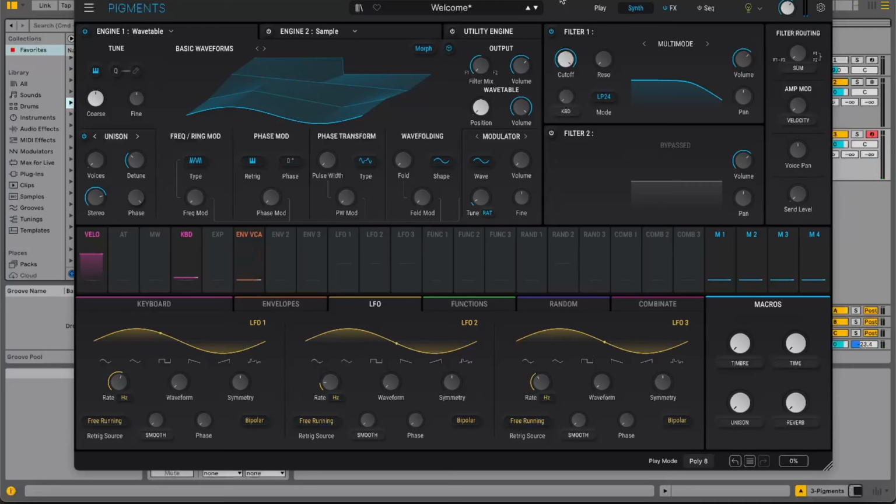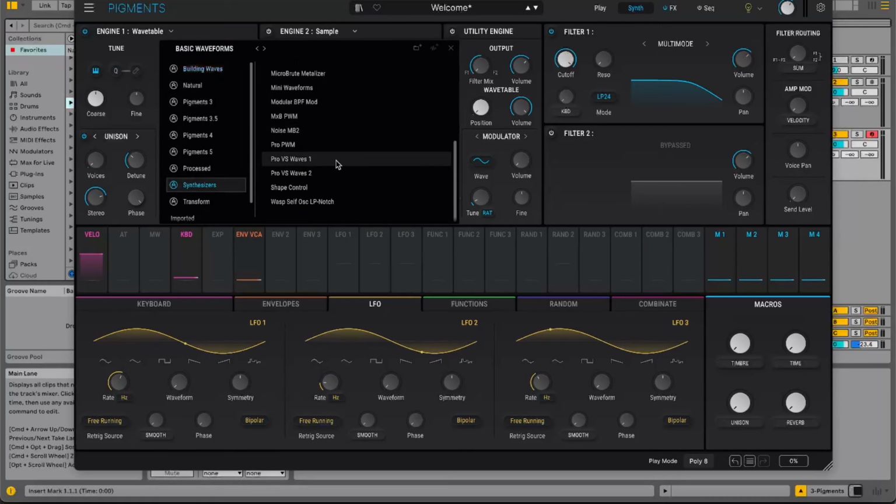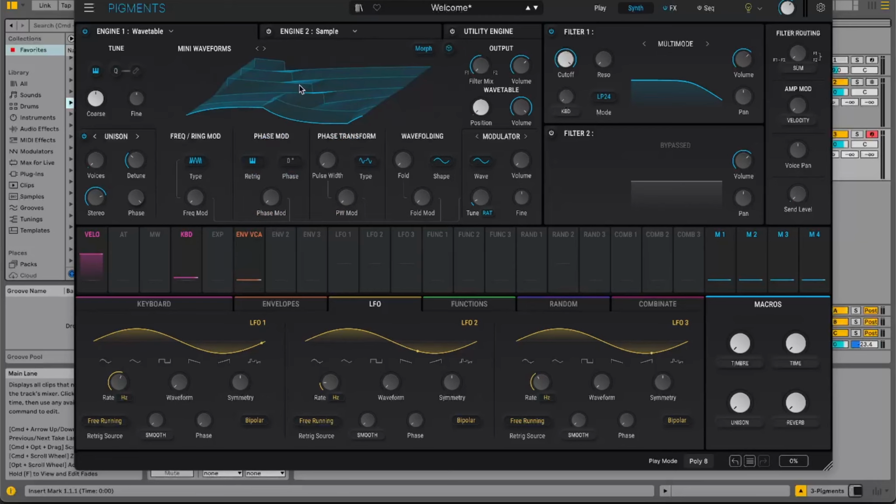Okay, so the first thing we want to do is come up to Engine 1. We want it on Wavetable. And where it says Basic Waveforms, we're going to click on there, come down and choose Synthesizers. Then we're going to scroll down and choose Mini Waveforms. Now we're going to turn off Morph here, and then move the position up to the first position. And that's going to give us a nice sawtooth kind of sound like this.